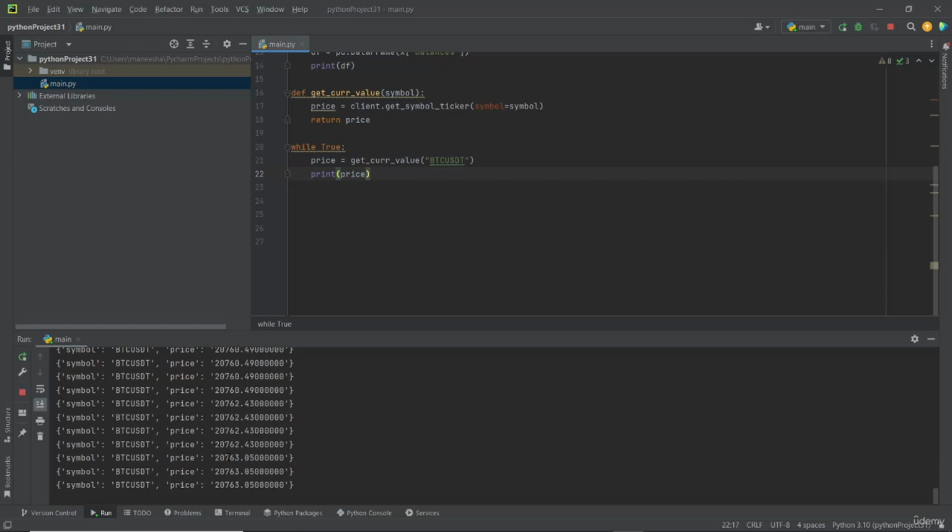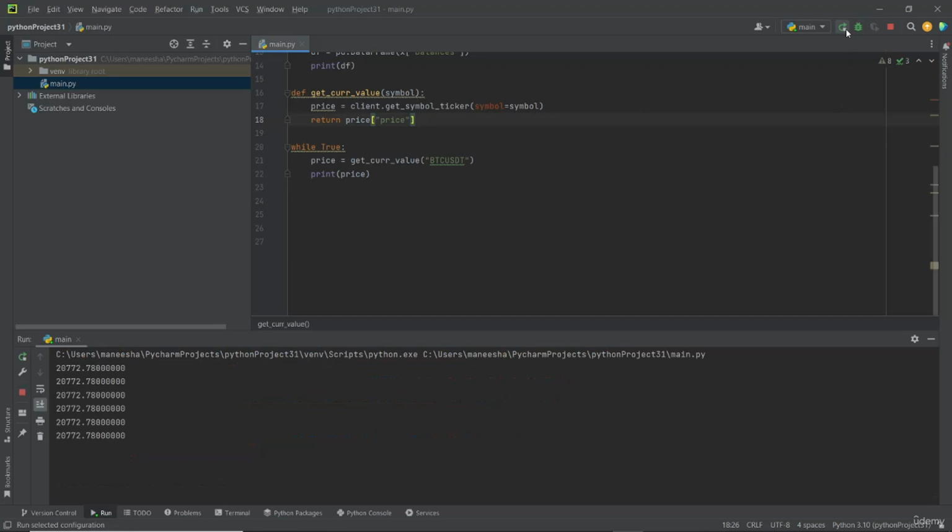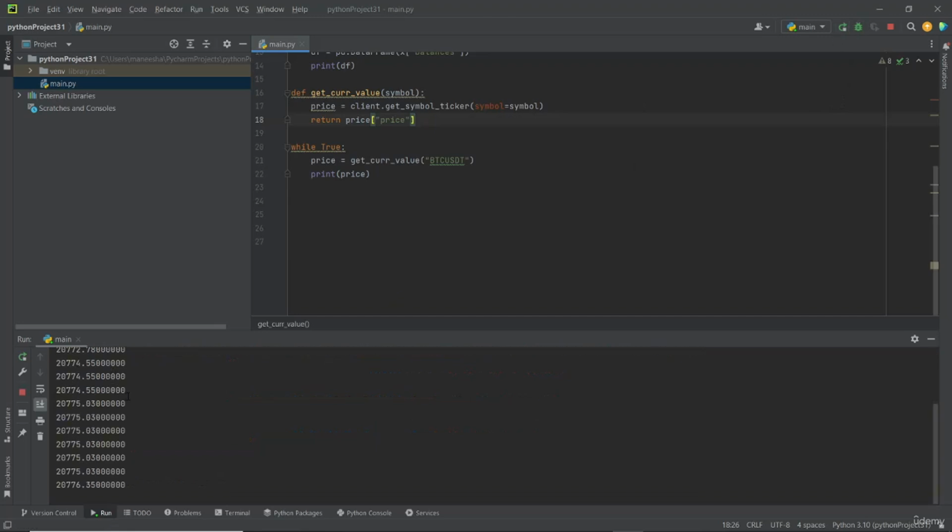Now I want to isolate this price part. For that, I am stopping this code. Then within the square brackets, I am going to pass the key price. Now let us run this again. Now you can see it will only pass the price.